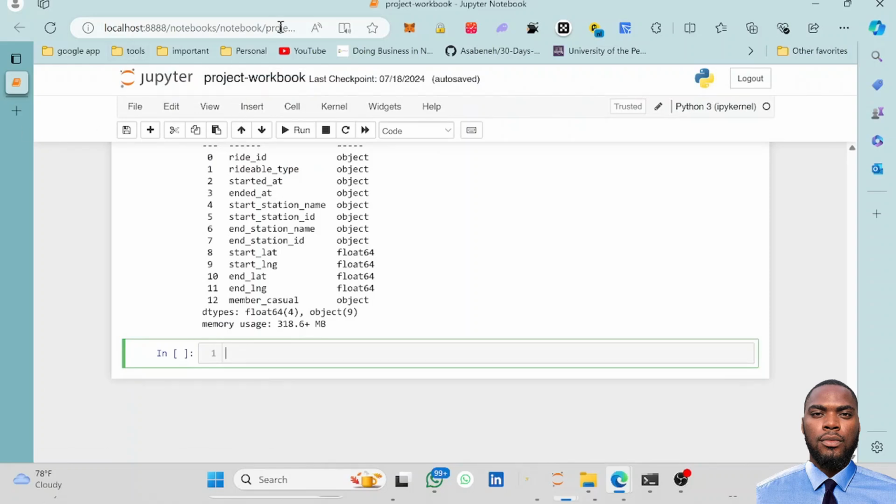So you can see now it has been changed from what it was, which was integer, to object. So now you do the final concatenation, which is to join all the data together into one. Stack all of them together into one data.